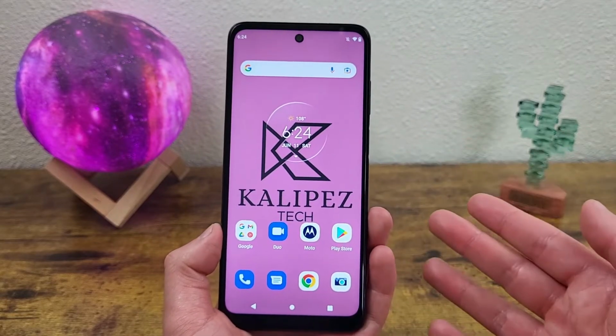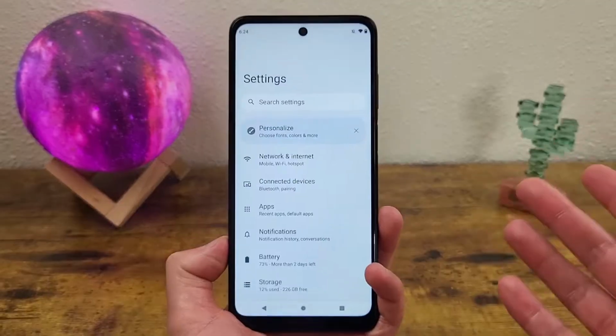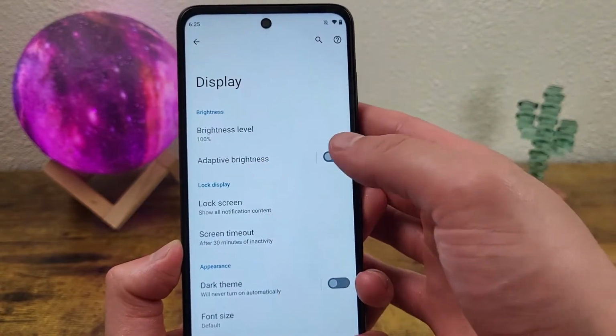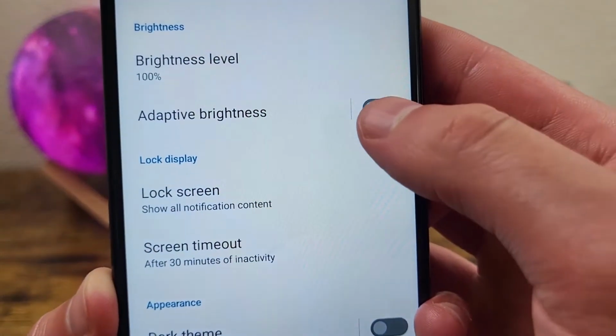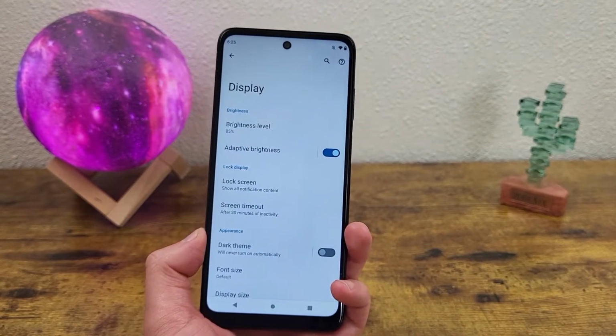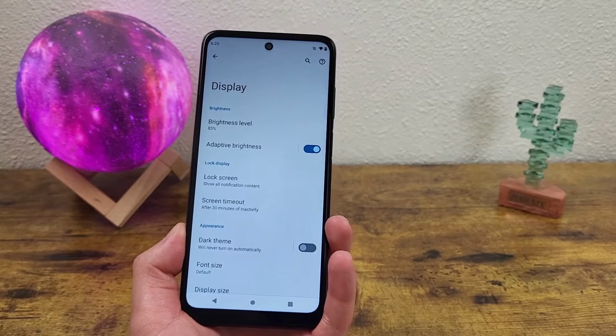So to activate this feature, we're going to go to Settings. From here, go to Display. And adaptive brightness is going to be right up here at the top, toggle it on. And as you can see, the display did dim a little bit, but if we were to go in a brighter environment, like outside in the sun for example, it would brighten up the display to make it easier to see.